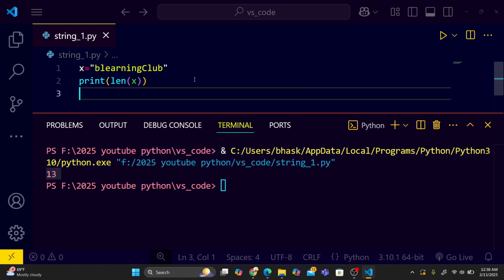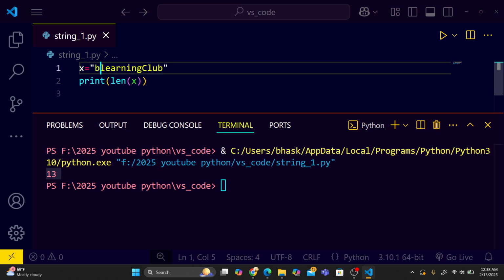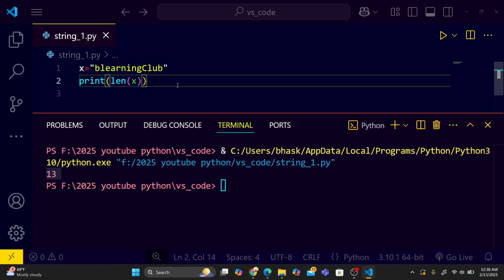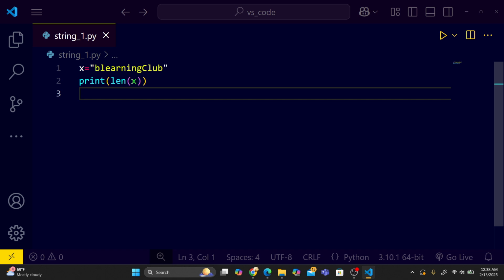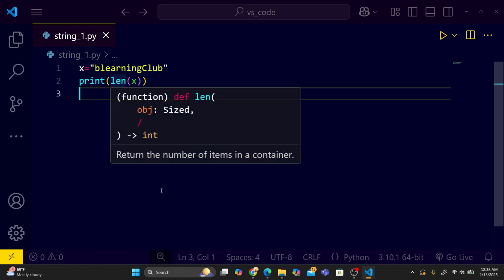So the len function is used to find the total length of this string. You can count it: 1, 2, 3, 4, 5, 6, 7, 8, 9, 10, 11, 12, 13. So the total number of characters in the string here is 13. Okay, so the len function helps to find the total length of this string. So this is the function of len. You just have to pass the variable x inside the len function.